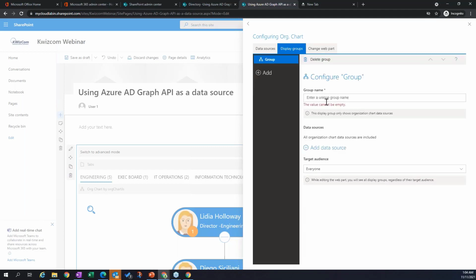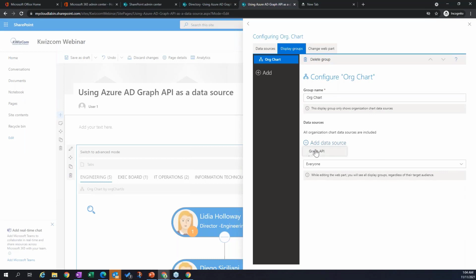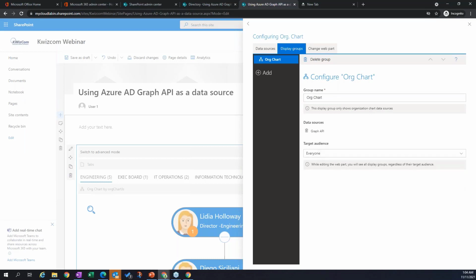So let me go ahead and add a display group. I'm going to call this org chart. This is the existing org chart that you're seeing. And the data source for this is going to be Graph API. You could also choose who the targeted audience should be. Should everybody be seeing that particular display group, or do you want to customize it and make sure that only a given set of people get to see it? Those kinds of functionalities can be very well defined.